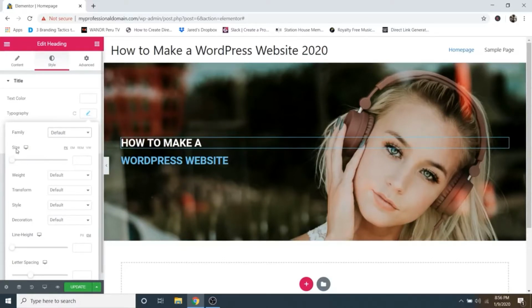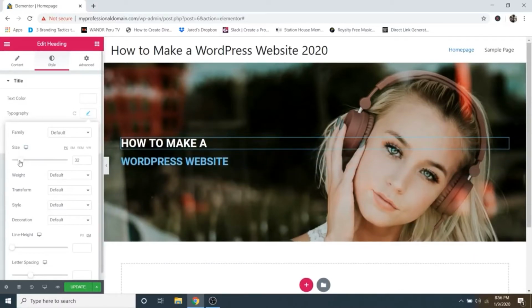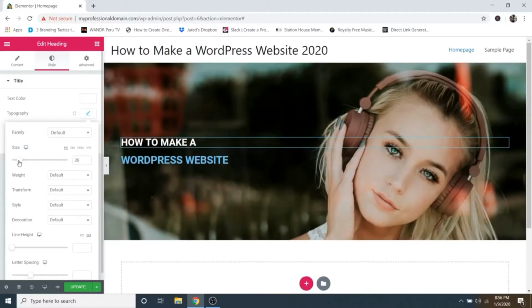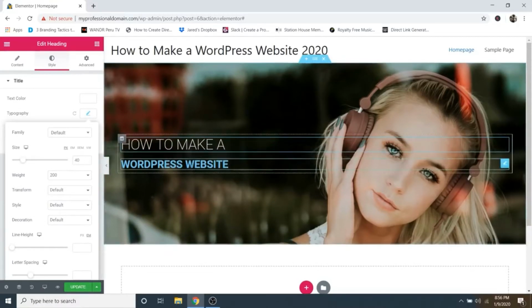And then you can change the size. So if you go to size, drag that up, you can make it really big, really small. In this case, I'll do, I don't know, like a 28, something like that. And then the weight, you can actually change how thin it is. So if I go to like a 200, you can see it's really light text. So in this case, I might want to make this a little bigger, maybe like a 40, like that.